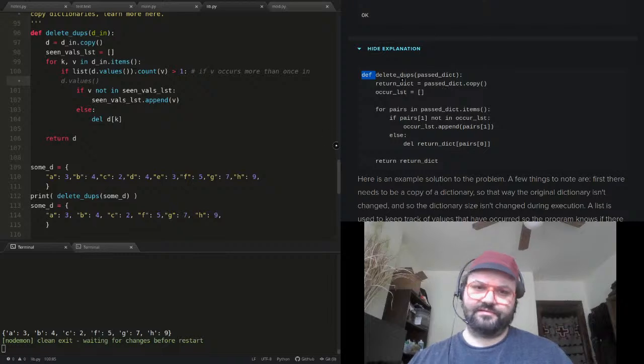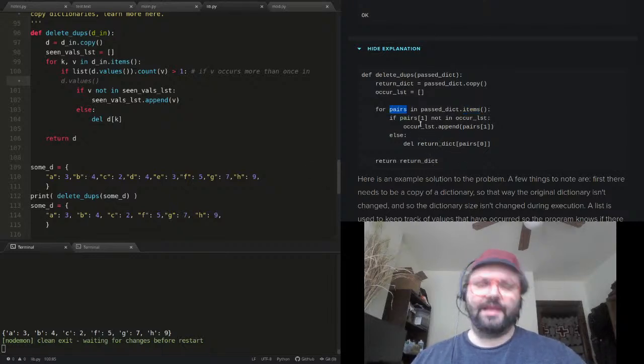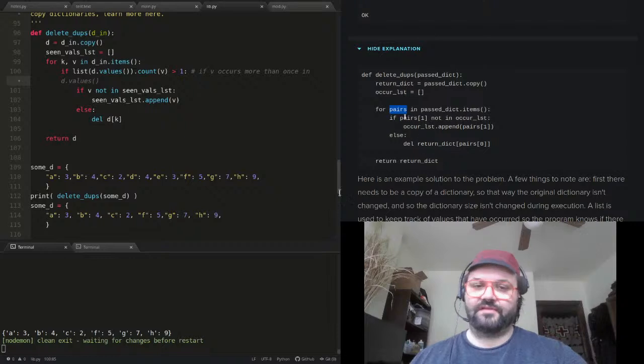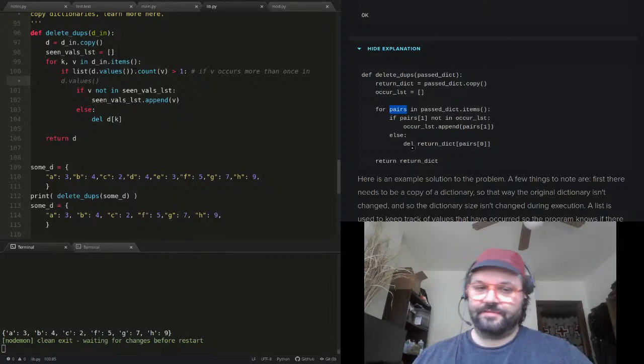So def delete dups takes past dict. Return dict is a copy. Occur list, so this looks like my seen list. For pairs in past dict.items, this code won't actually run because they're doing .items, so they need to do two things here. Oh wait, no, this will run, but it's just weird because you could do k comma v instead of pairs, but essentially pairs sub 0 is going to be k and pairs sub 1 is going to be v. It's a little bit dense the way that's written.